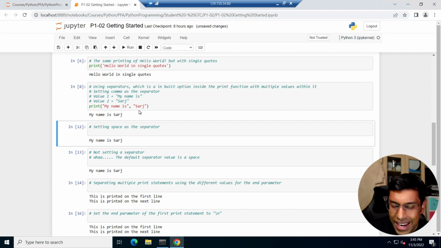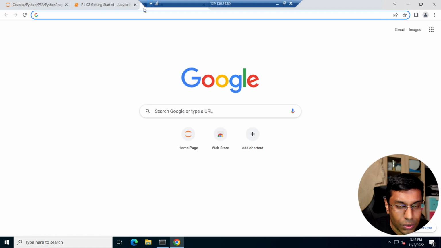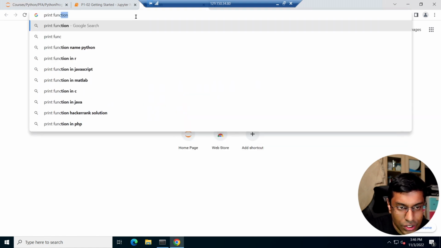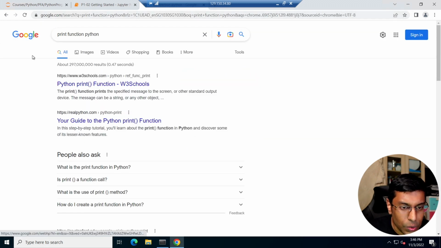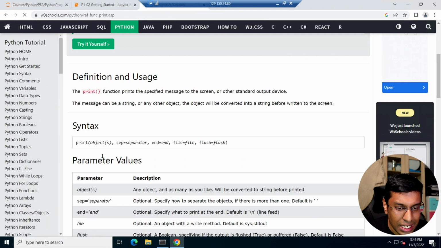Okay, Python's print function actually has a parameter, so you can do another comma. It's called the separator, SEP. If you want to know what a separator is, you can actually Google it. You can type print function Python. You can also use the Python help function as well. Usually I just Google. I like to Google a lot. If you type Python print function, you can see the Python documentation.